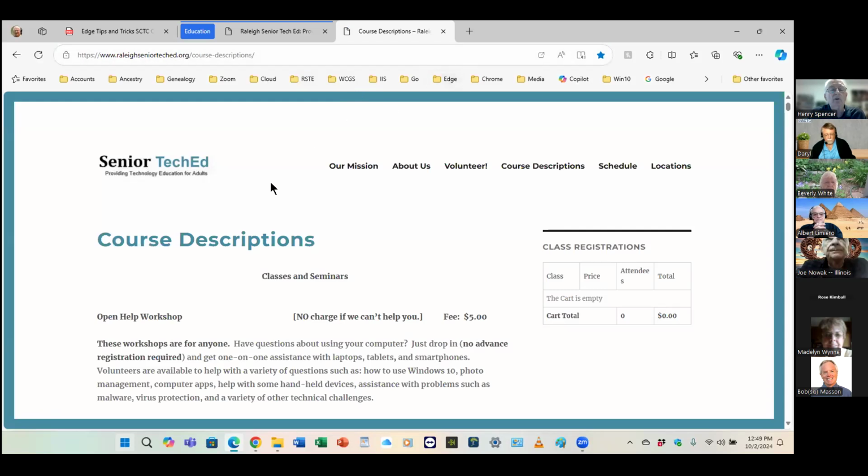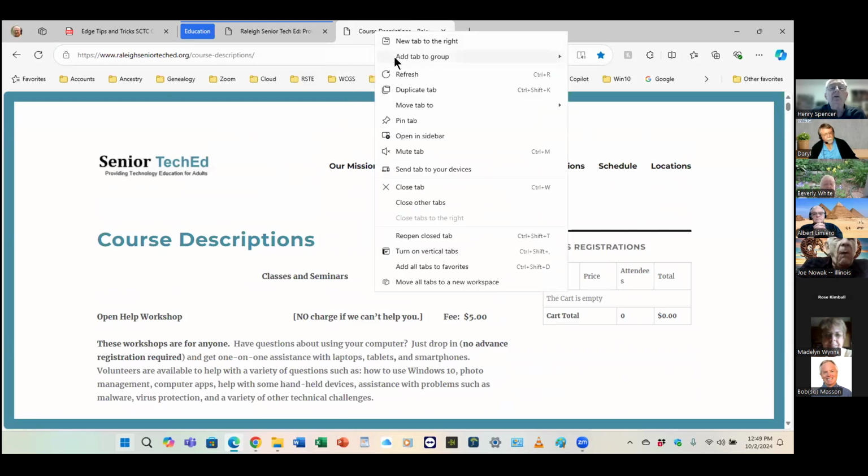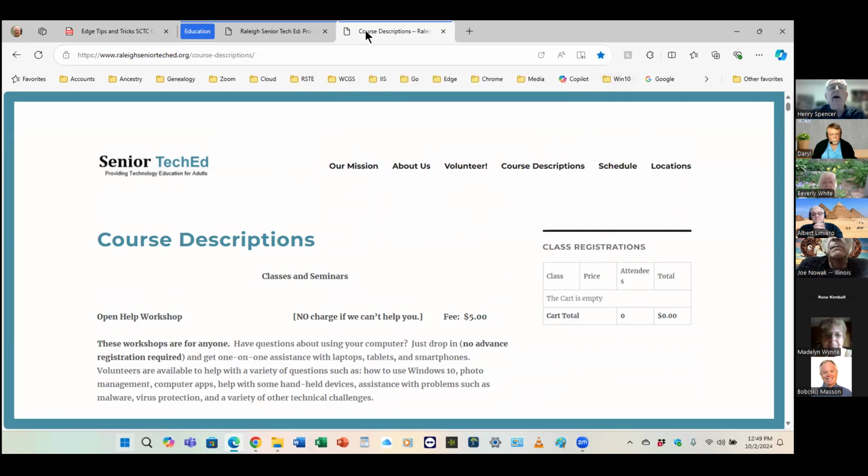So there's our course descriptions. I want to add it to the tab group. So I right click. Now it says add tab to group, and I move my mouse pointer over. I don't want to start a new group. I want to name it education. Now notice that the education, the course description tab has a blue line over it as well.